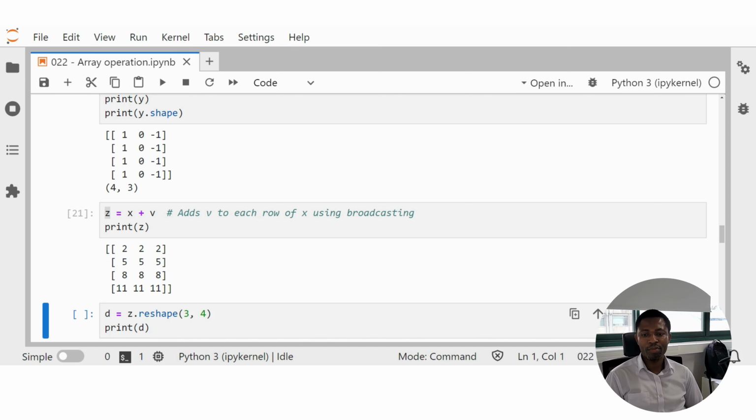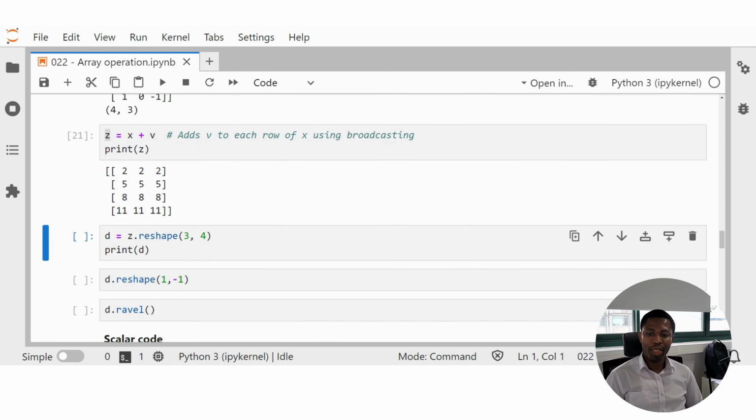in columns. Now, another operation I want to show here is reshape. We can change the dimension of any array. So now we can reshape Z and assign it to D. Instead of having it as 4 by 3, we'll reshape it to 3 by 4. Mind you, the product of those two shapes gives you 12, which means that you have 12 elements there. So when you want to reshape, you can only reshape to a dimension that, when multiplied, will give you 12.